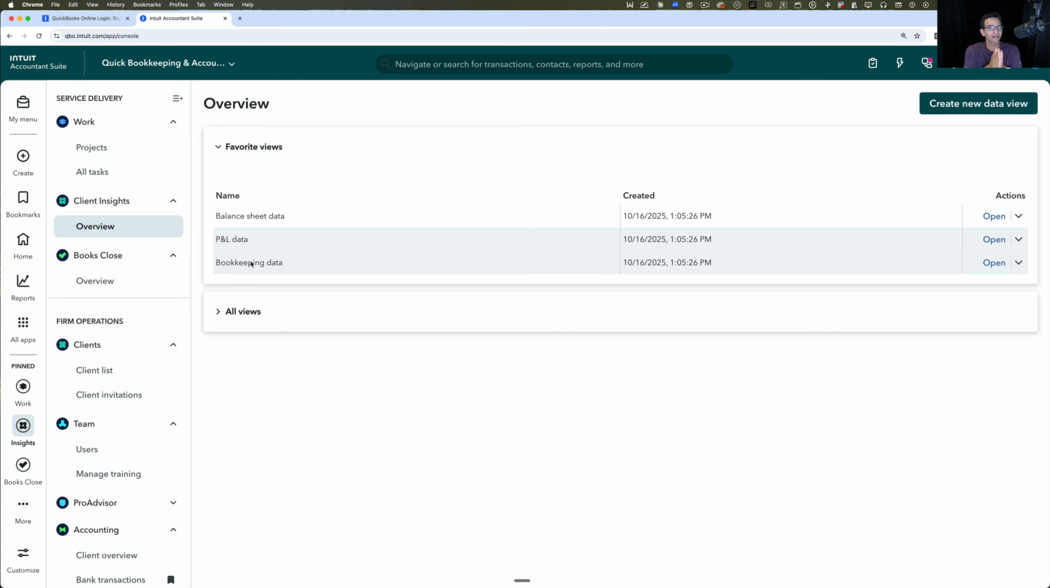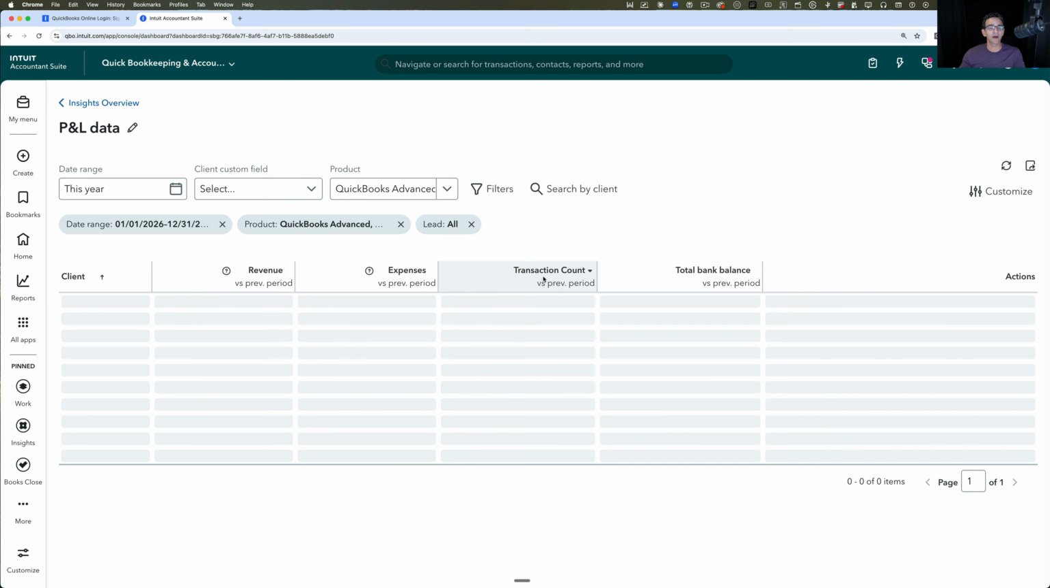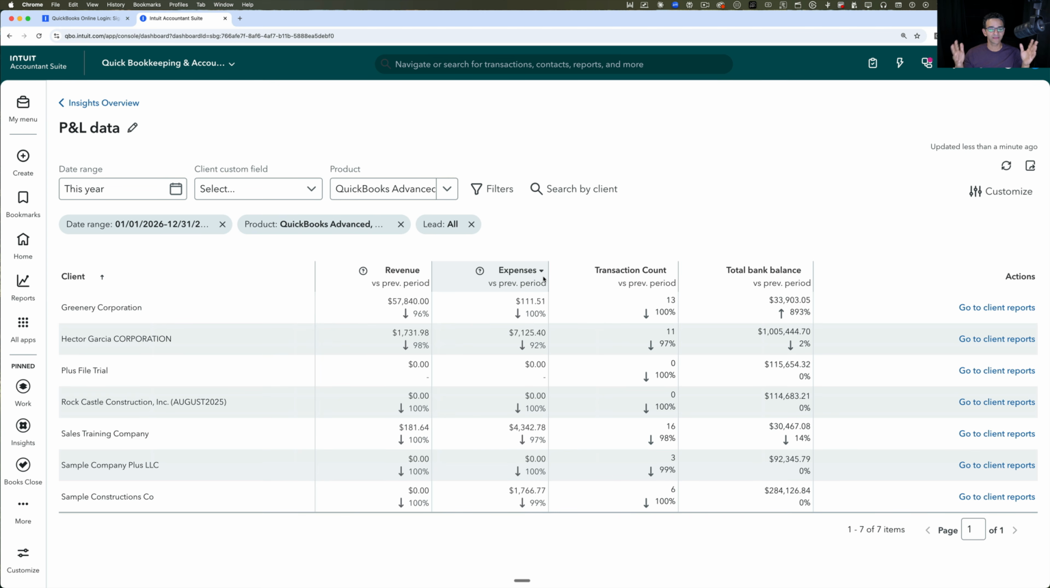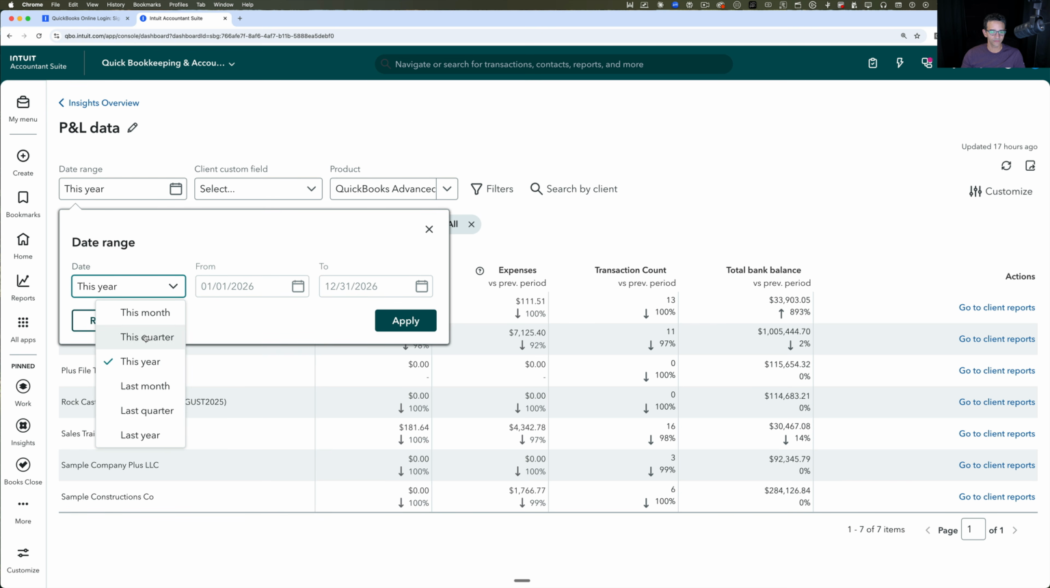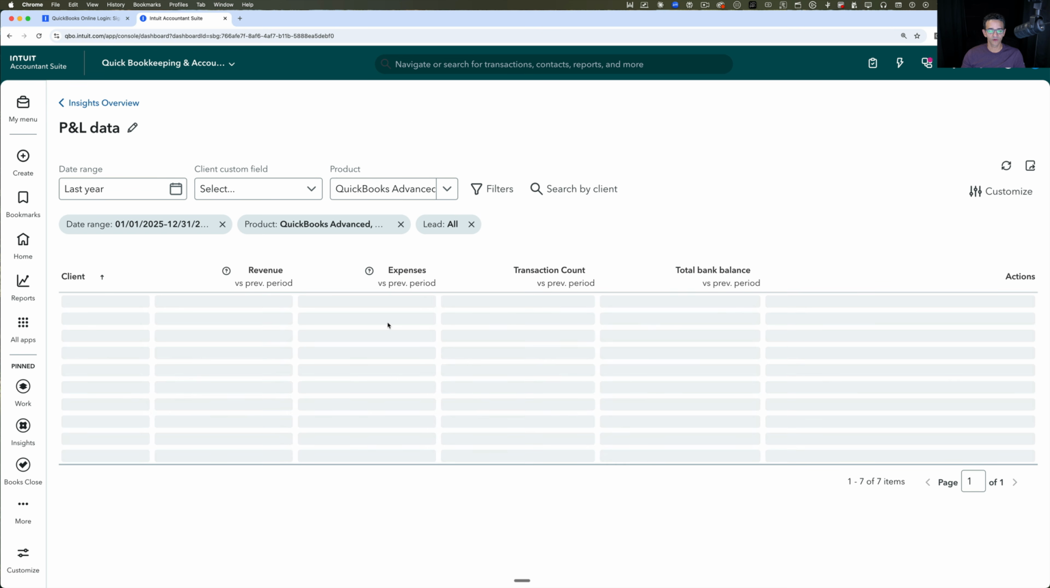And again, Client Insights comes with the Accelerate program, which is $149 a month, one fee per firm, doesn't matter how many clients you have. So if I click on any of those and click on open, I'm now going to see a bird's eye view, a dashboard of all of my clients and all of these high level indicators. Now I get to pick the date range. So let me pick last year, so we have more data to compare with.